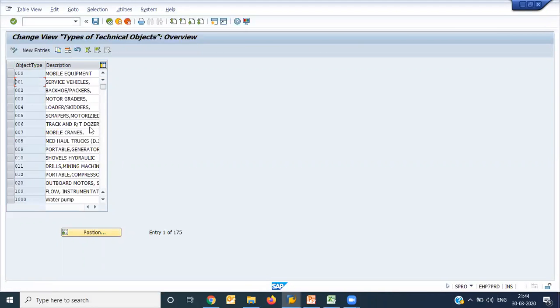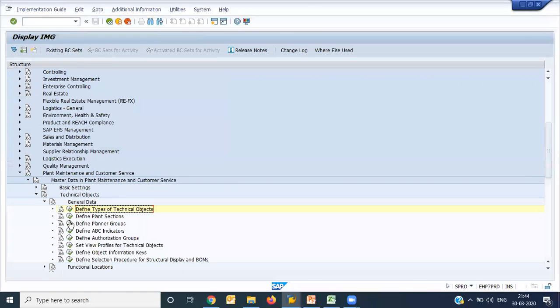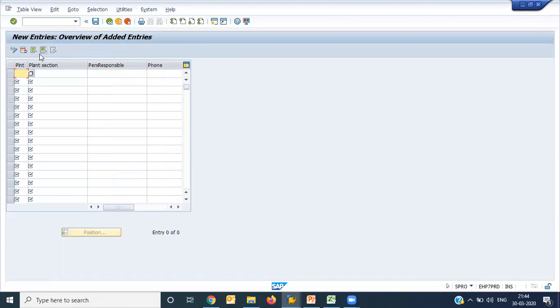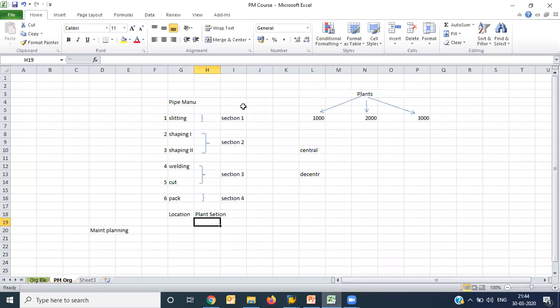Then comes the plant section part. Define plant section. As we have decided in our Excel file, we can define the plant into different sections. So plant section is plant dependent, right? When I say plant dependent, it means it can be created based on a plant which you have defined. So our plant is PM01. PM01 is our plant. And these are sections, section 1, section 2, section 3, section 4.